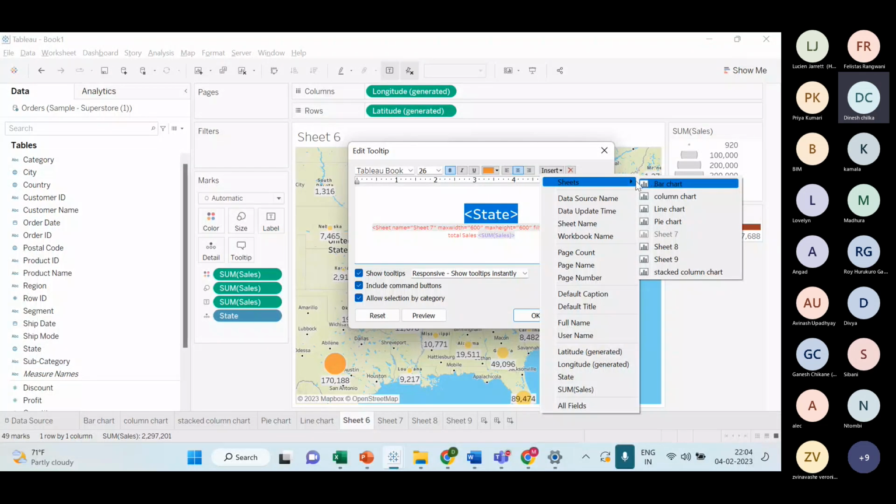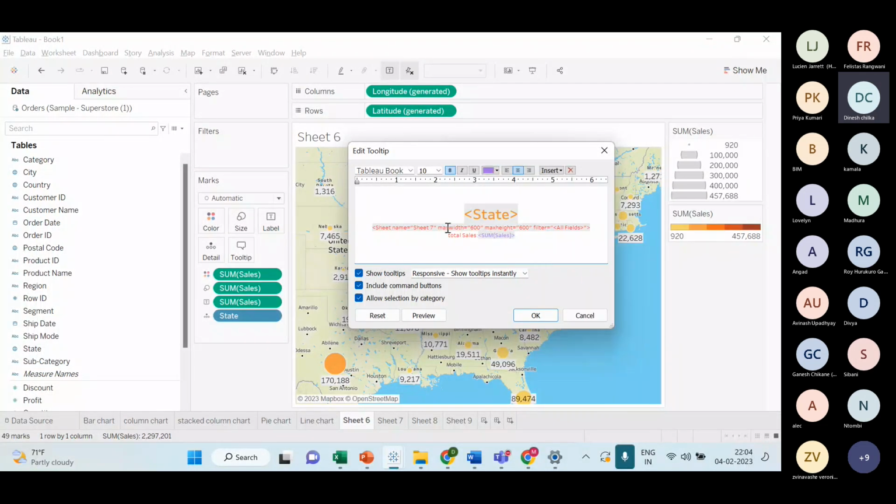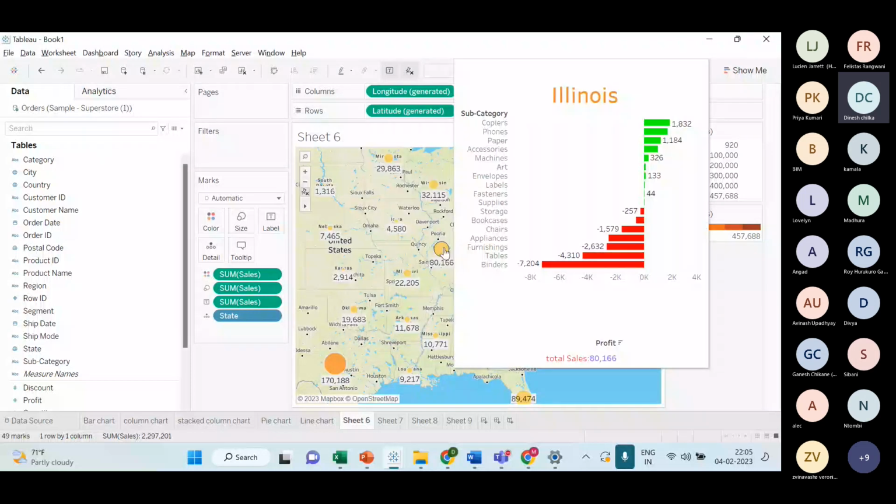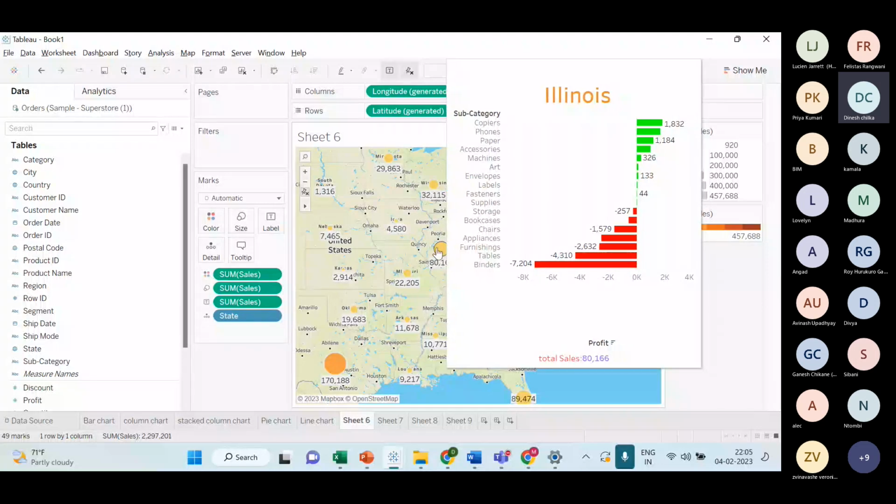If you see that again, how it works, it works perfectly. Now it goes with the states, right? Illinois. Again, storage, chairs, appliances, furnishings, tables, binders. It is on losses. So I can think about why these subcategories are going to losses and what is the reason. I can upgrade that, or I can drop the production, or else I can stop the production itself in that state.